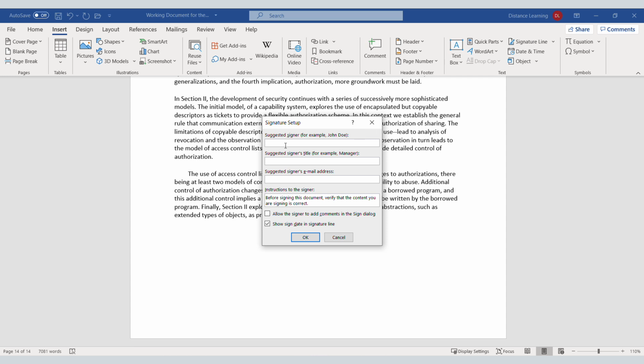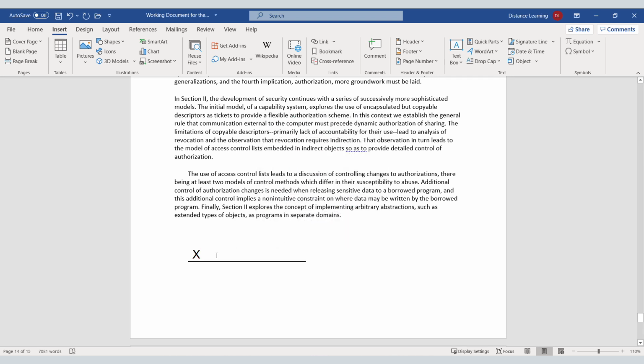Now here you simply put in the information that you want, the email address if necessary, and so on, and then you can allow also the signer to add comments in the dialog box as well. Fill out these and then you click OK. Then it'll add a signature line very similar to this.